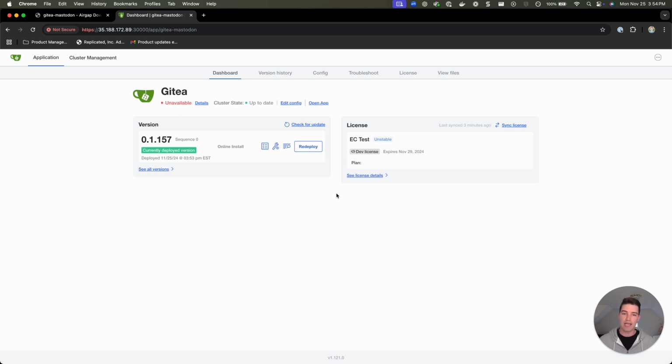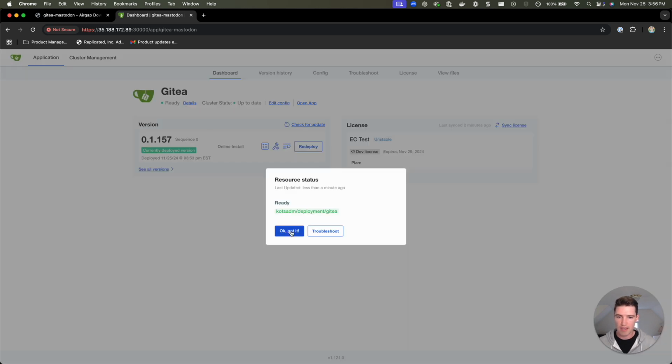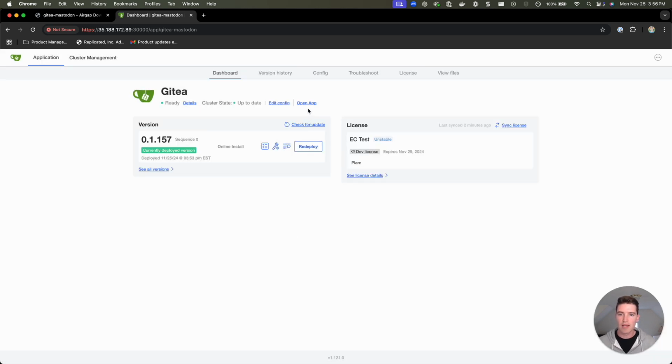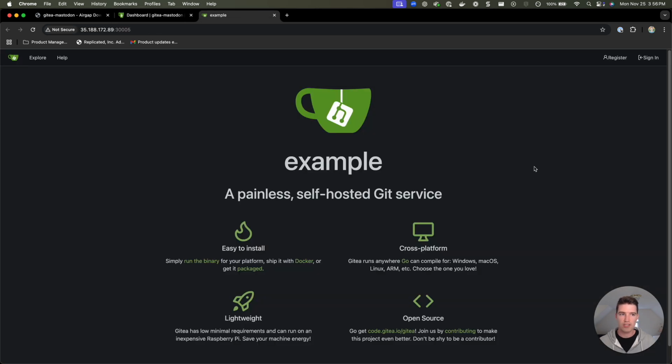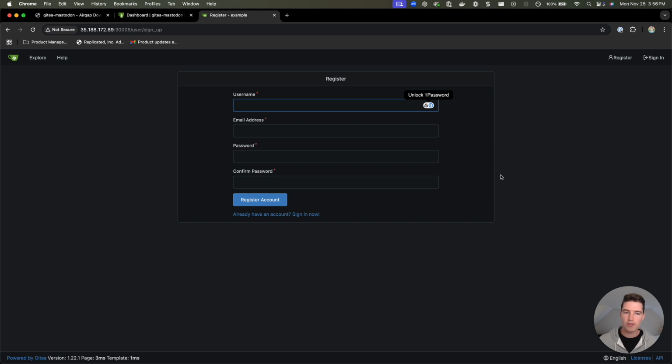And then at that point in time, our application is ready, and we'll be able to click on this link here to open the application and start using it. So I'm going to pause real quick while that deploys, and we'll resume in just a minute. All right, so now we can see that my deployment is all ready. I'm going to go ahead and open the application, and now I can see that Gitti is up and running. I could register for it if I wanted to. Now as the customer, I'm ready to go ahead and start using embedded cluster.